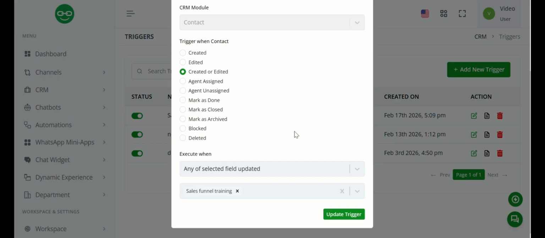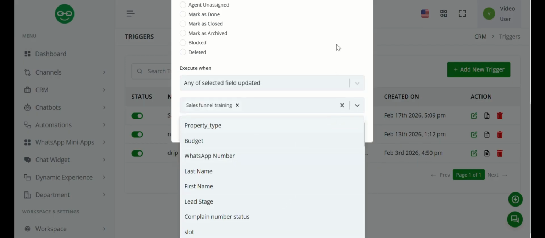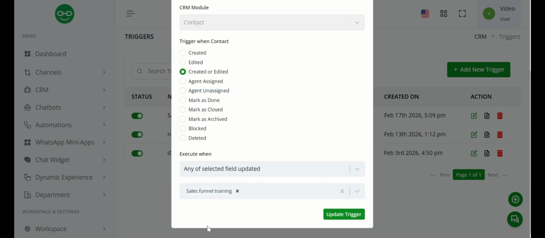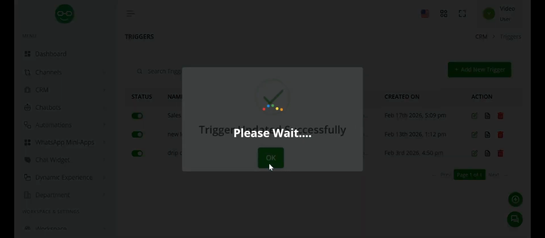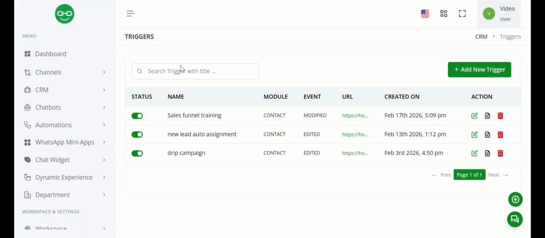And for the next step, from the drop down, we will select our field. From here, your super field, I have already selected sales funnel training. So whenever sales funnel training is created or updated for a particular contact, then this webhook will get triggered. So I'll just simply click on update trigger. If your trigger is new, it will show you an option of add trigger. Now I will show you how this works.